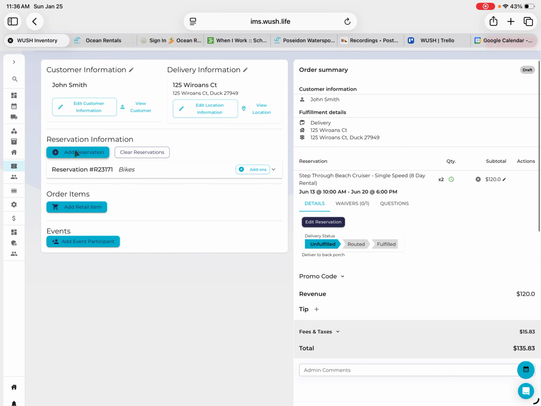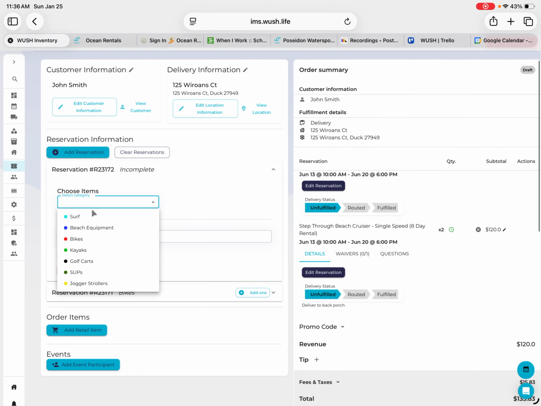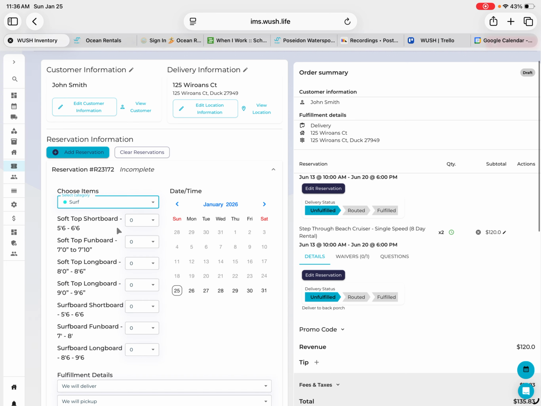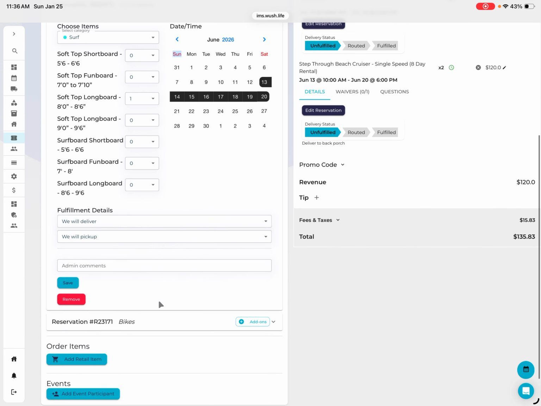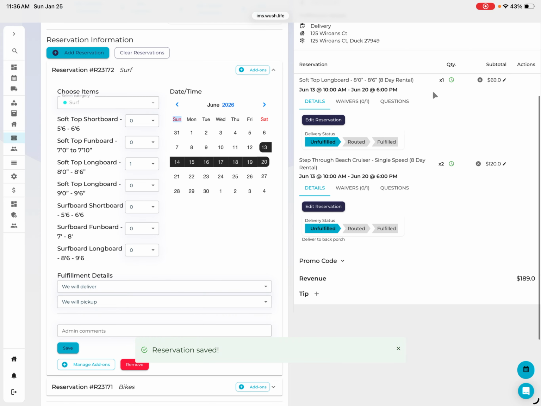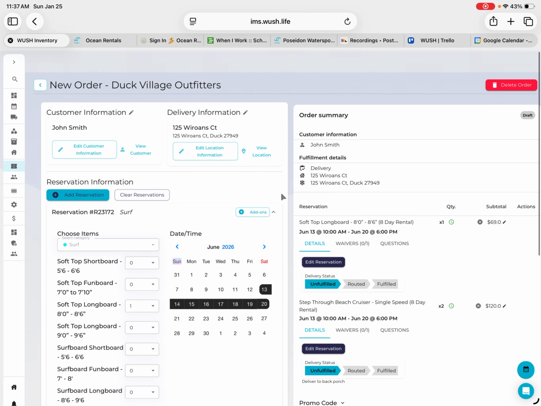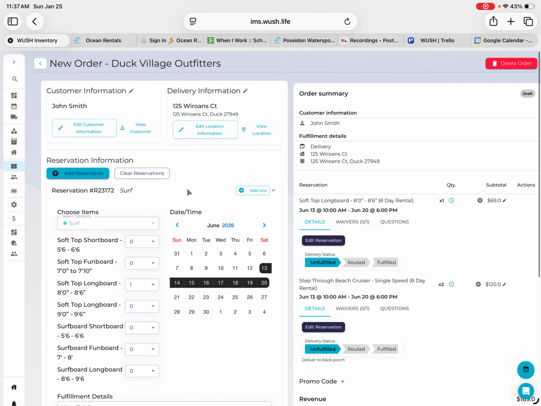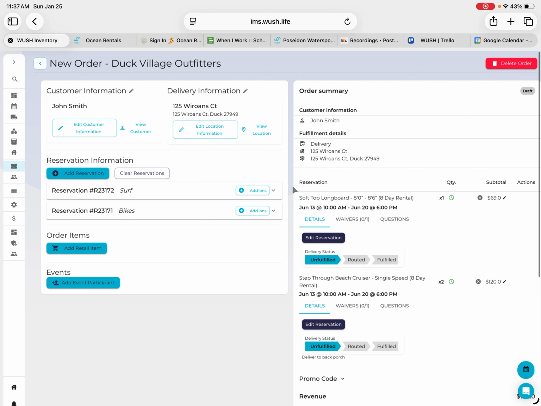But whatever your preference is. So let's say they're going to add a couple more things. Let's say they're going to add a soft top longboard in the 8.0 range. And there we go. The dates are still selected. We're going to deliver and pick up. No additional comments. We're going to hit save. So you can see it start to populate over here on this side. And again, just personal preference, I'm going to collapse that to make the screen a little cleaner.